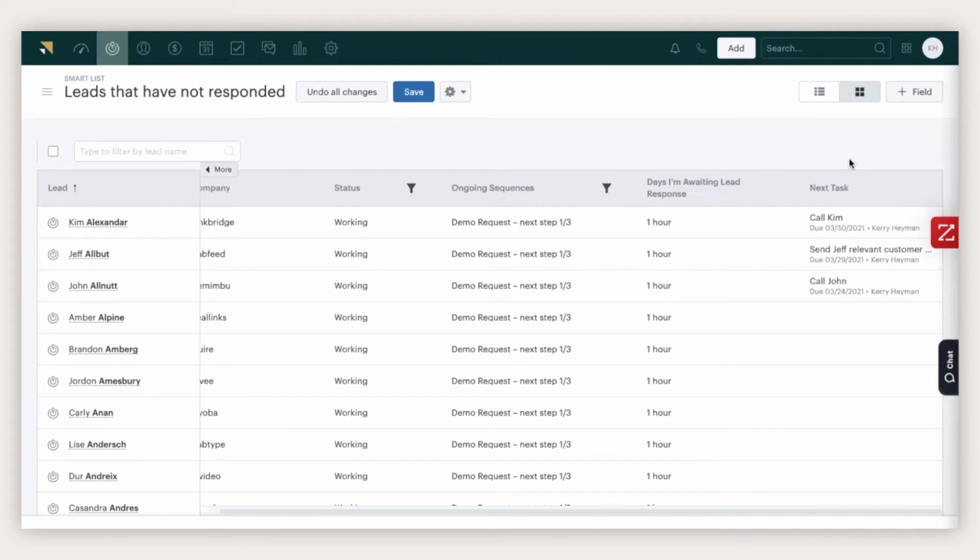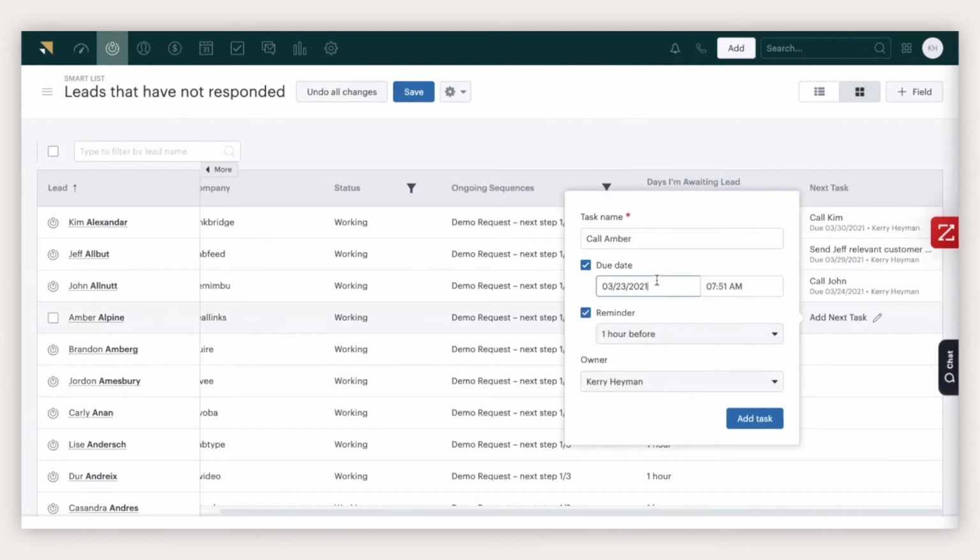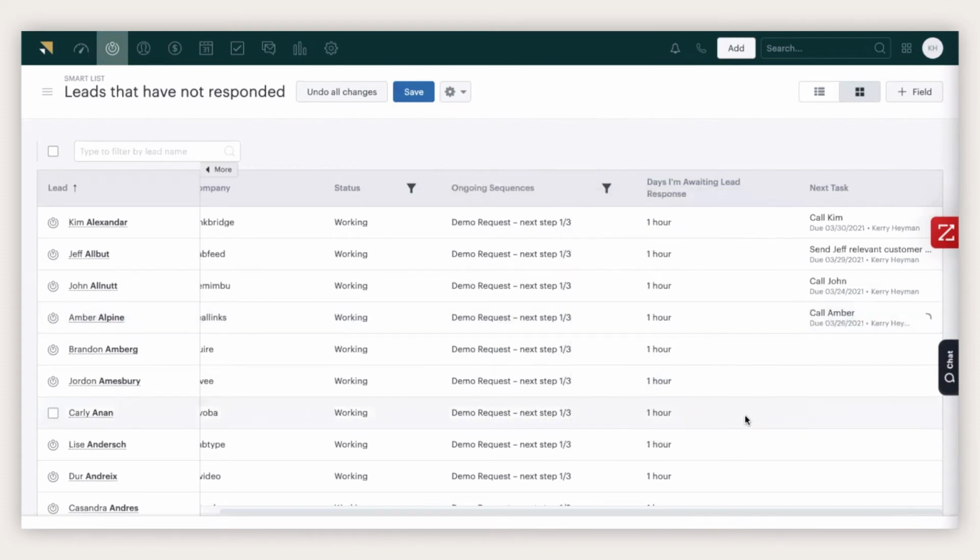So maybe I wanted to add a task to call Amber. I have inline editing, so I can click right on here, put on a little task to call Amber. Let's schedule it for Friday, and I'll go ahead and add that task right away. So a really easy way to track communication and know what's going on with your leads.